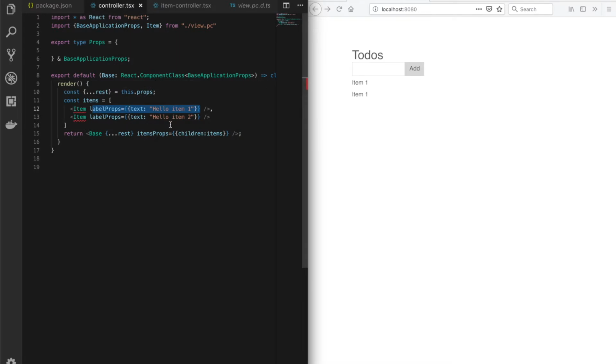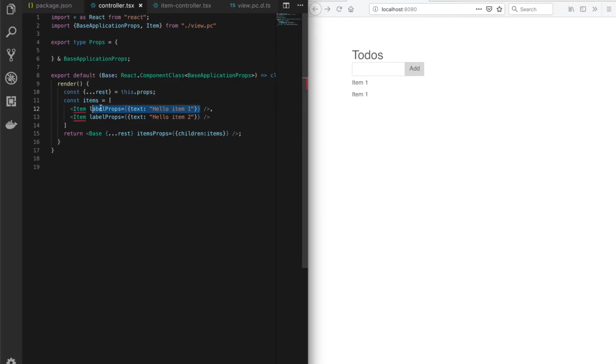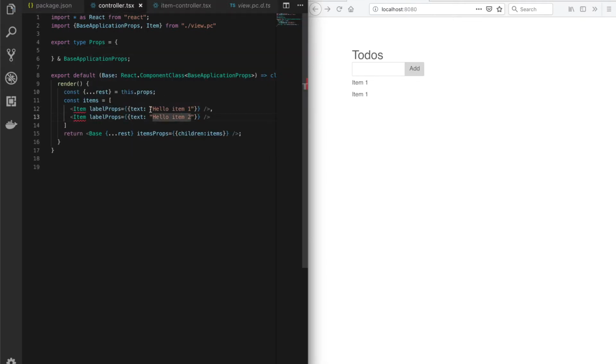So you'll notice now that our application is actually not compiling. We have these squiggly lines, TypeScript is telling us that we have something going on. It's saying that label props does not exist. Now the reason for that is because the item controller does not expose any props that you can define. So in this case, if we want to define label, we'll do that, and then we'll change this out accordingly.